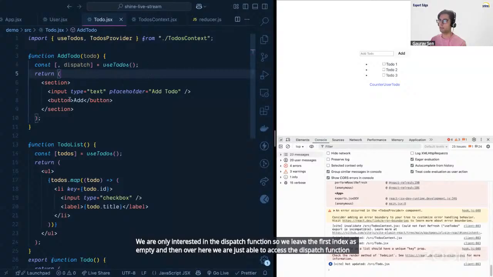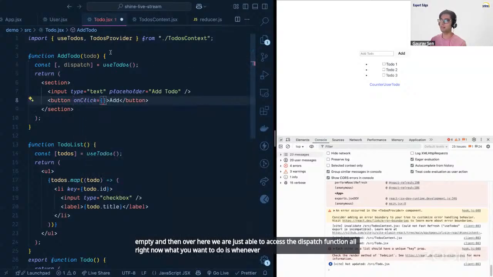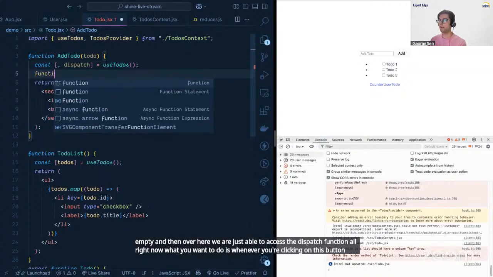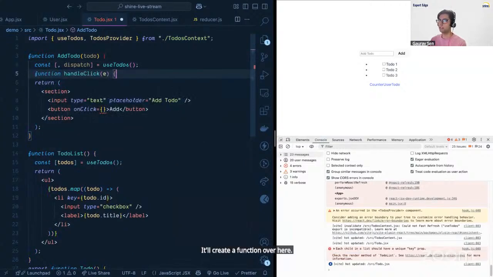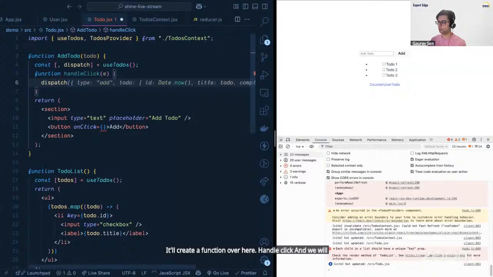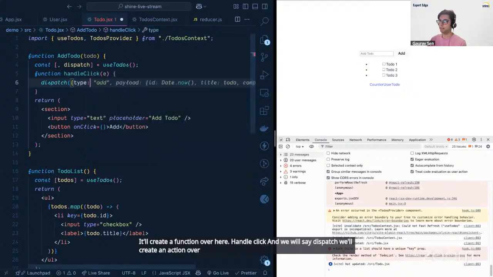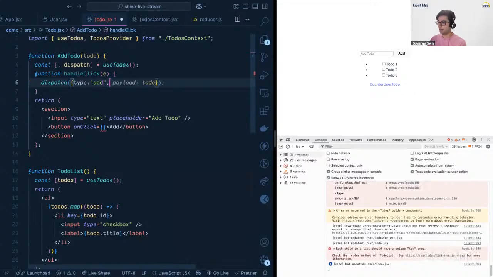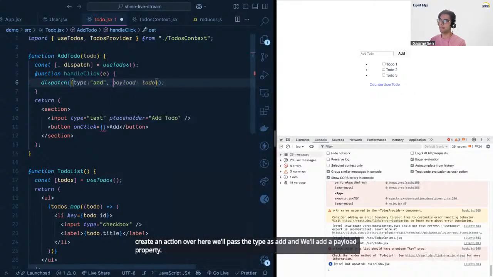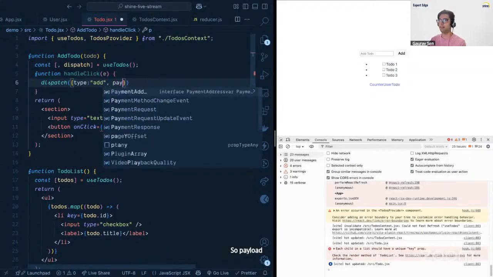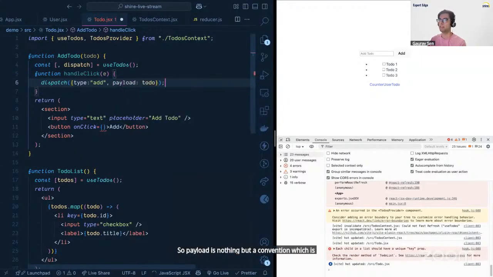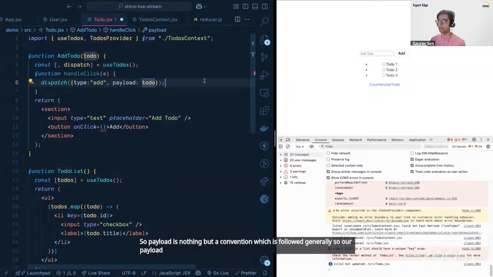All right. Now what we want to do is whenever you're clicking on this button, we'll create a function over here, handle click, and we will say dispatch. We'll create an action over here. We'll pass the type as add, and we'll add a payload property. So payload is nothing but a convention which is generally followed. Our payload is going to be basically the text that we have over here from this input.